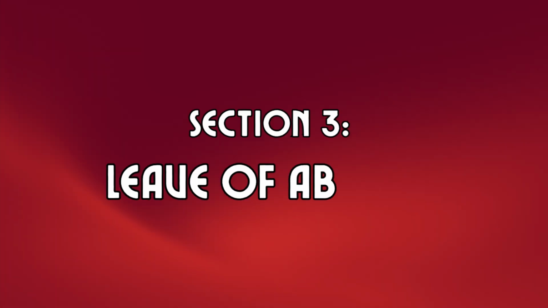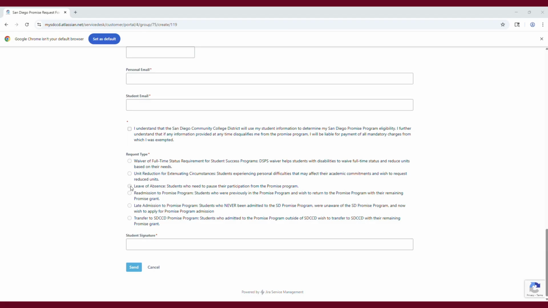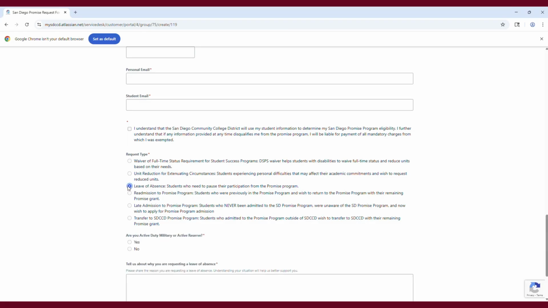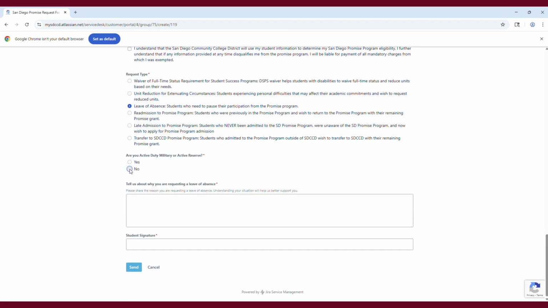Now we have the Leave of Absence petition. This is for students that are currently in the program and plan to take a leave of absence for 1 or more semesters, meaning that they are not going to be enrolling in any classes at any campus, whether that is within or outside of our district. And then you can just describe your leave.